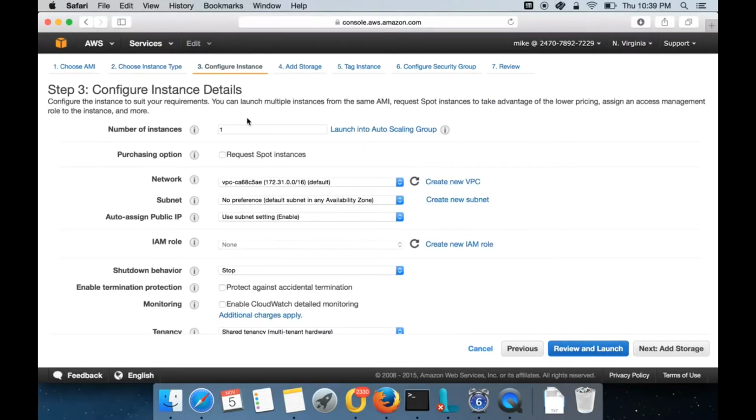Okay, so step three, configure instance details. What is configure instance details? When I launch an instance, I may want to launch like 10 instances of the same configuration. Just pick 10 or 100 or whatever. You don't have to redo it every time. One time you can launch, spin up multiple instances in one shot. Okay, I'm just going to do one. And purchasing option, there are multiple purchasing options. We are not going to talk about that.